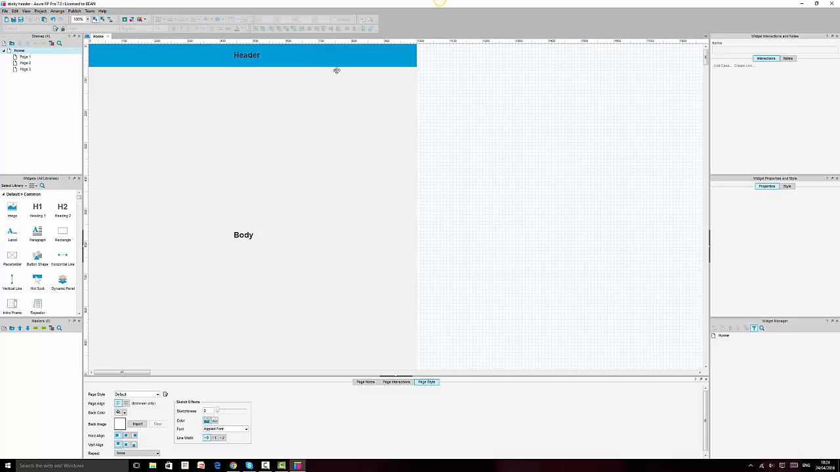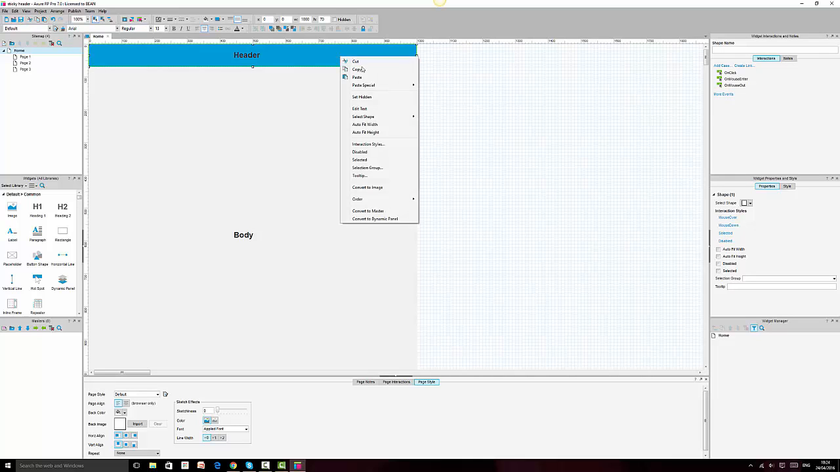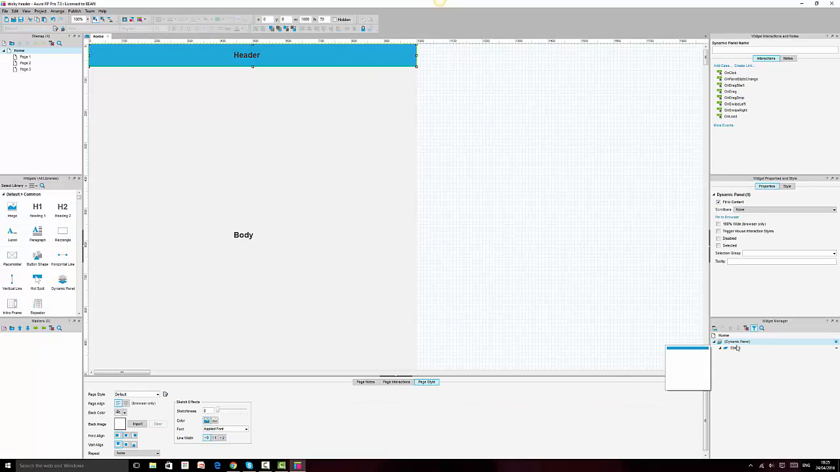The next thing we're going to do is to implement this sticky header. We need to make use of a dynamic panel. So we're going to right click this and say convert to dynamic panel. Let's give this a name, which is header, at the widget manager.